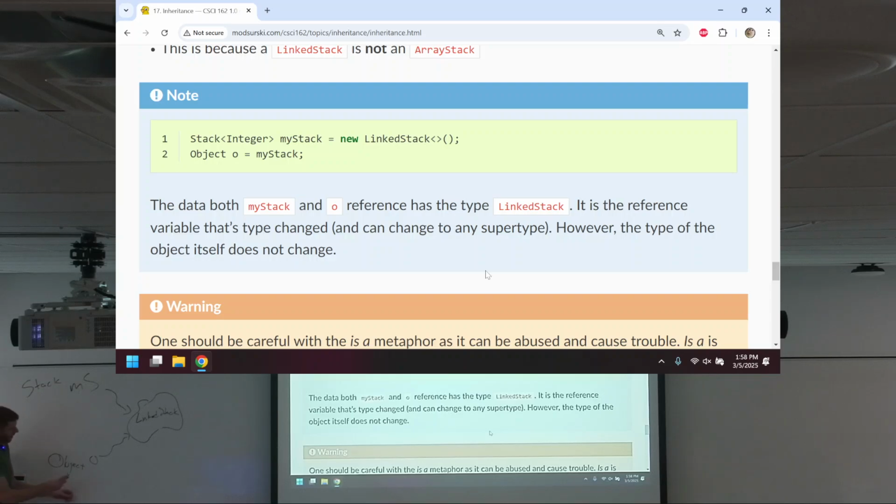But if I say o.push, Java's going to go, o is an object reference variable. It could be referencing an F22. I don't think that class has a push. Maybe it does, but I don't know, right? So you've got to be very careful here. The type of the actual thing doesn't change.